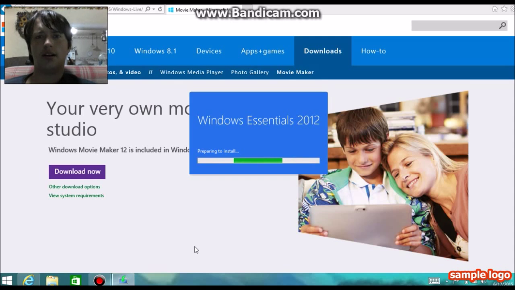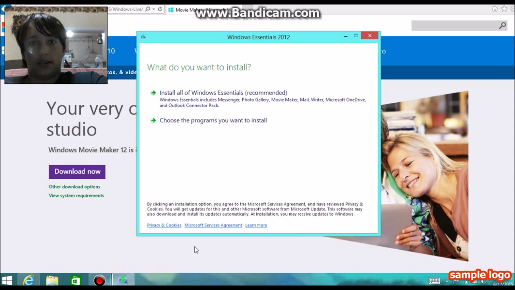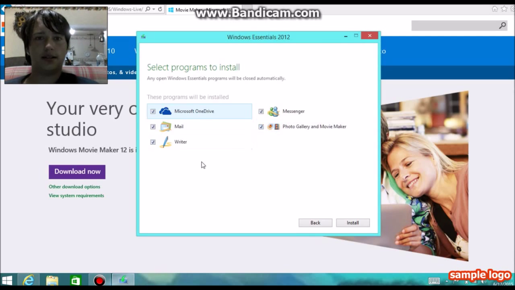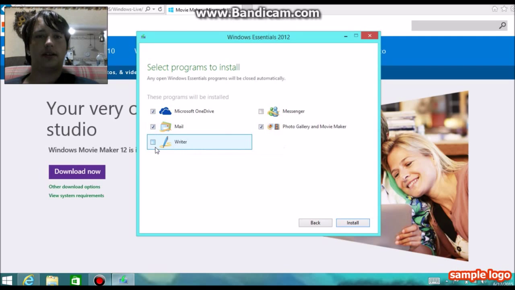Preparing to install. Why don't you just install? It's either I talk and be weird for however long this is going to take, or I pause the video. Oh, hey, look. All of Windows Essentials. Choose the programs you want to install. This one. You don't have this one. And this one. Wait, what is this one? Blog like a pro with photos, videos. You know what? I'm gonna keep that one for no apparent reason. And I already have these two. So, yeah. Download these!